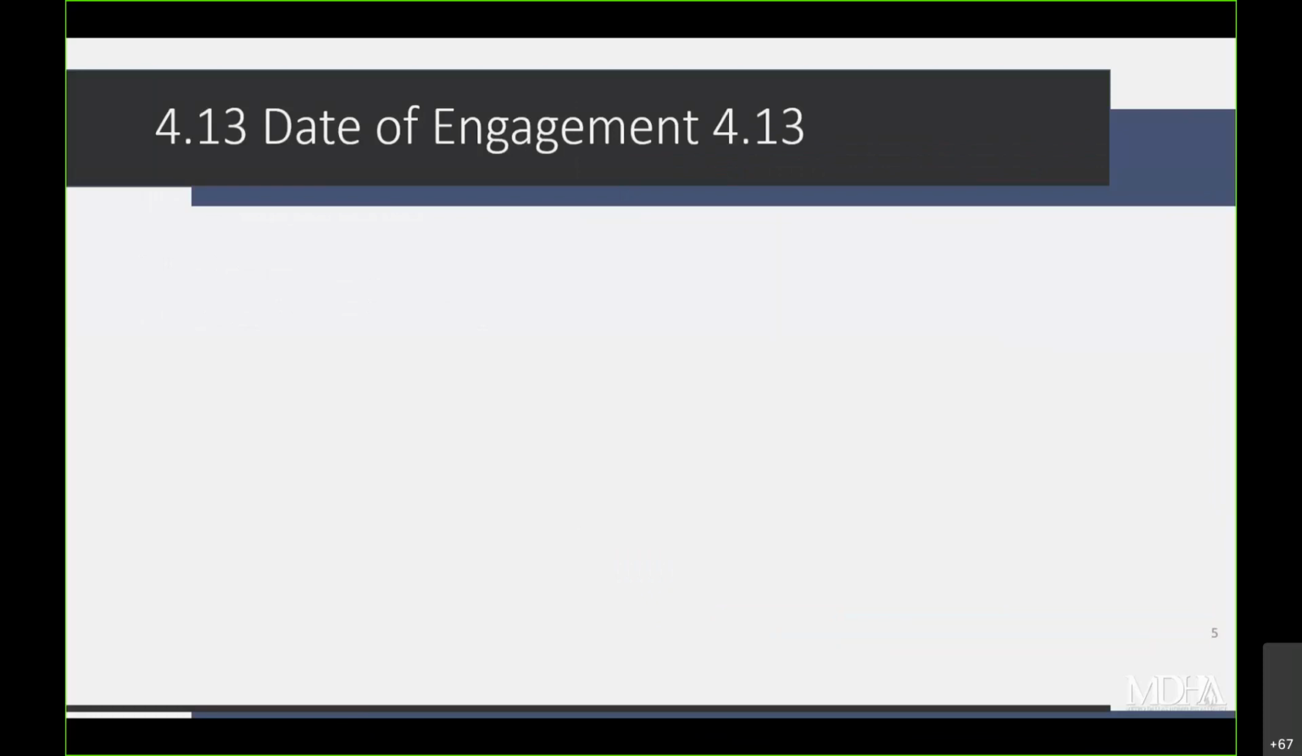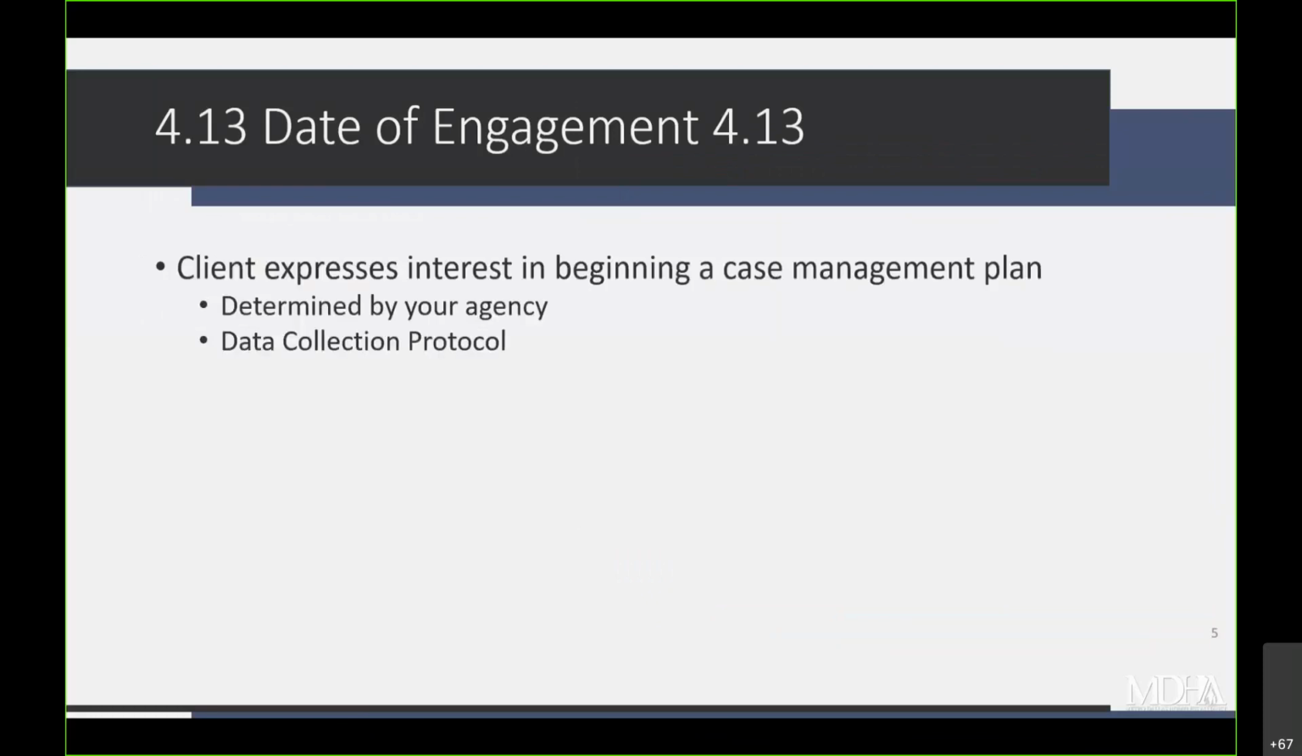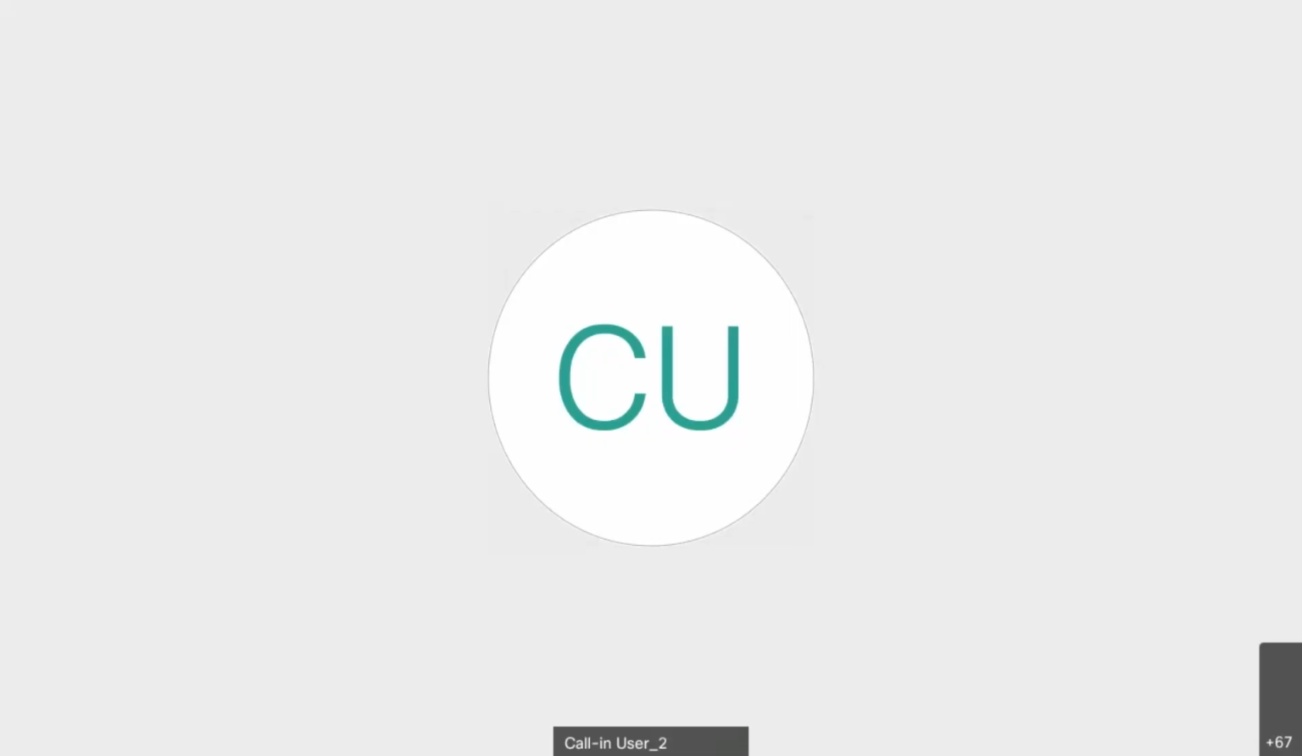So first we have date of engagement. This is data element 4.13, and date of engagement is something I think is sometimes kind of tricky because it's a little bit nebulous, in that there's no one right answer for when a client becomes engaged in your program. So the way that we like to describe this is the client is expressing interest in beginning some sort of case management plan. I think in the data standards, the wording is something like the client agrees to a deliberate assessment, right? So you're intentionally sitting down with your client, going through the intake assessment. They understand that that's what they're doing.